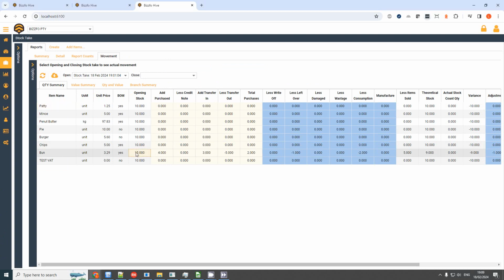We started with 15. We added 4 for our purchases. We've added 3 back in, and we took 5 out. The total of the purchases is 2. Then we've got -1 for the leftovers. We've got -1 for the consumption, and then we sold 5. And if you tally all of that up, we're sitting at a theoretical balance of 9.